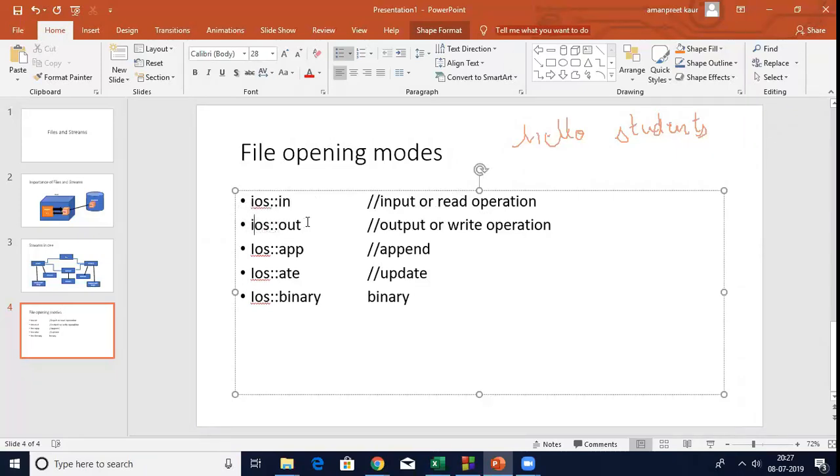It is used to perform the output operation or write operation on the file. Now let me tell you, whenever I open the file in out mode, what will happen? The existing file, if there is already a file called abc.txt. Let's suppose I have a file abc.txt which contains the data hello students.